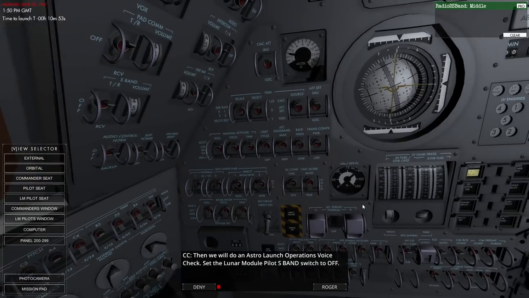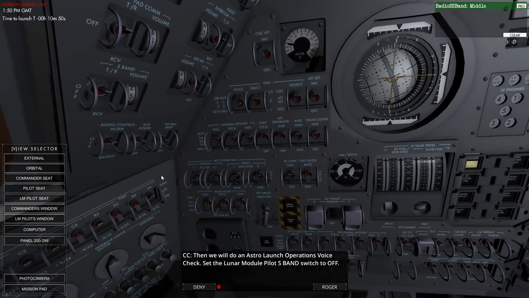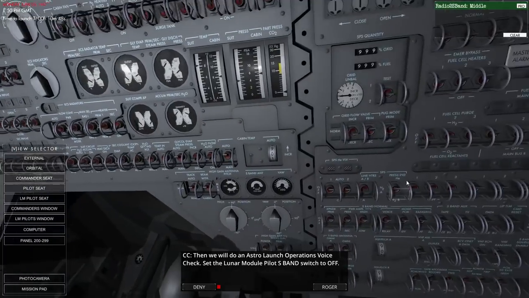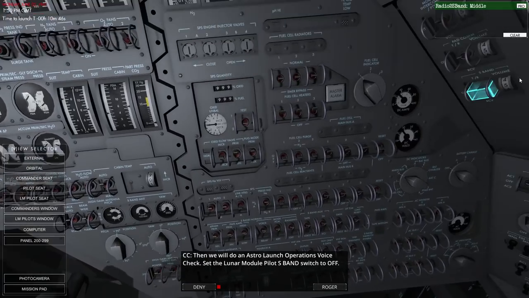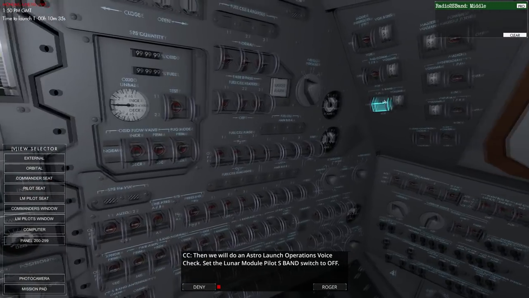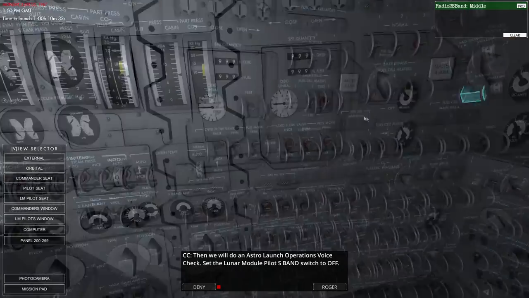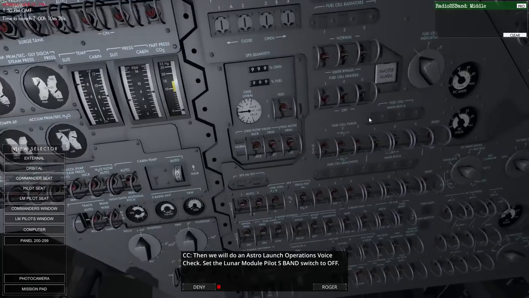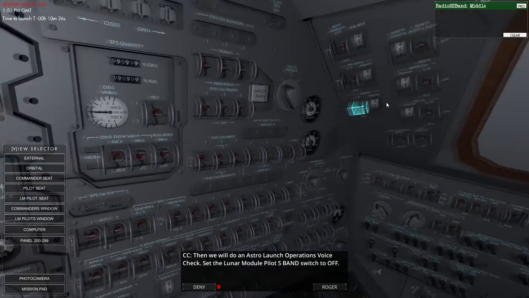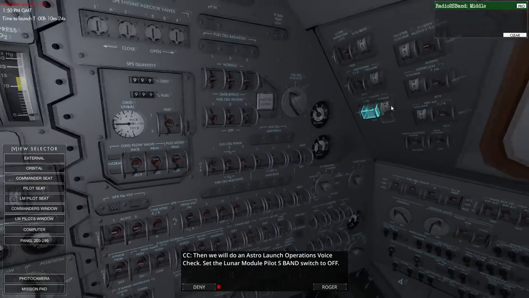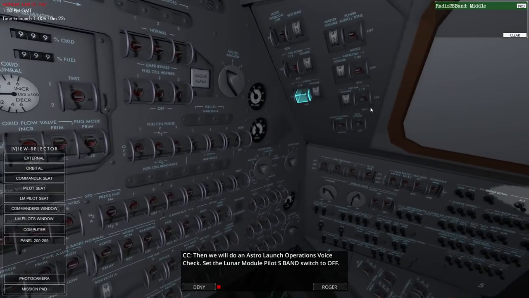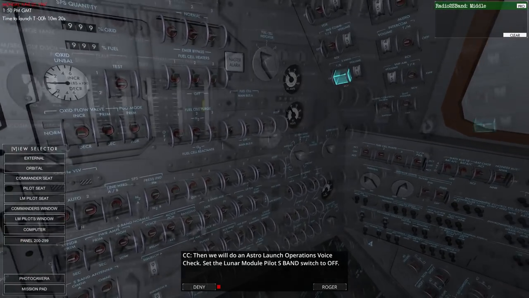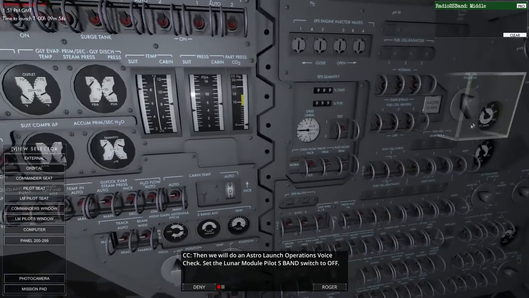Astro launch operations voice check. Right, so we go to the LEM seat over here. Oop, come on. See, now this is a complicated place. If you're just flying in flight sim, using FaceTrack is no problem because you don't have to reach weird switches all over the place. This one is giving the tracking a little bit of trouble. Okay, managed to flick it.